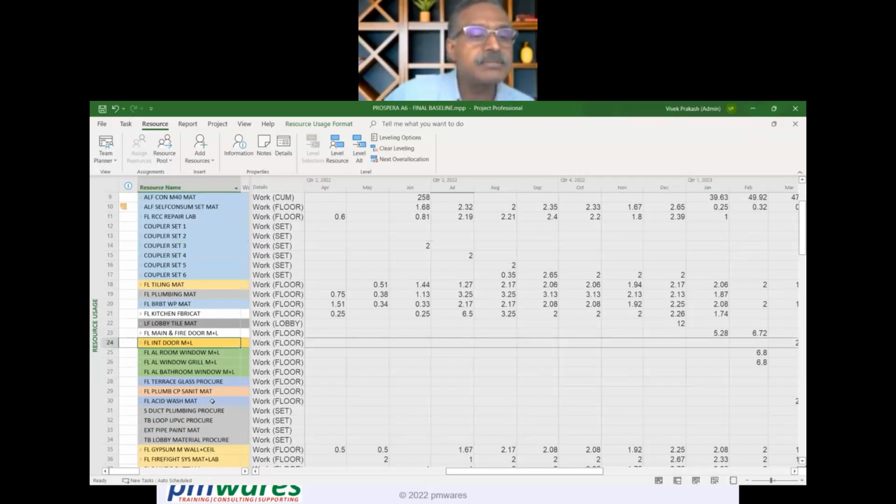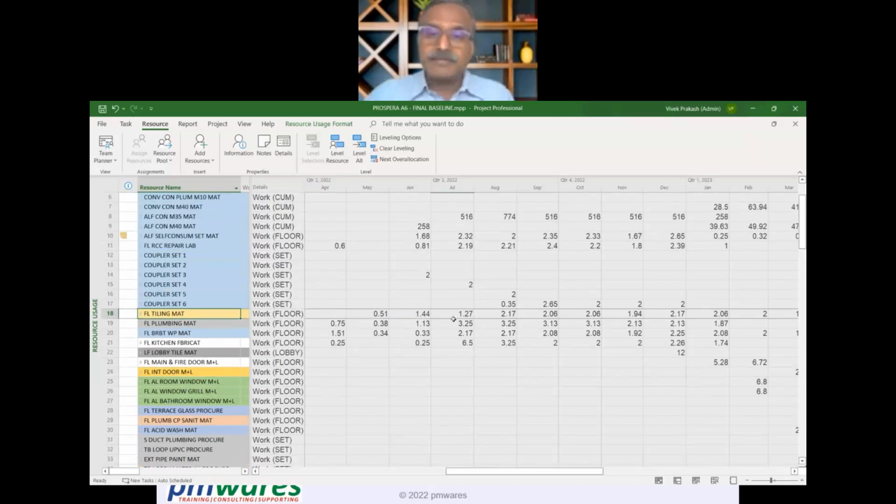Now, whatever planning you have changed, or the current status in the planning, shows that in May we are going to do half a floor, in June almost 1.5 floors, in July 1.25 floors, and in August more than 2 floors. That kind of material will be required.